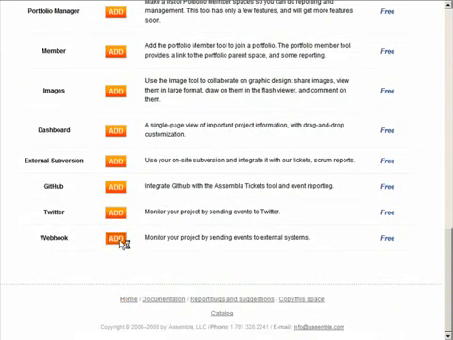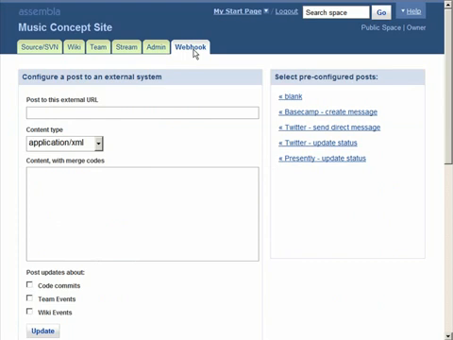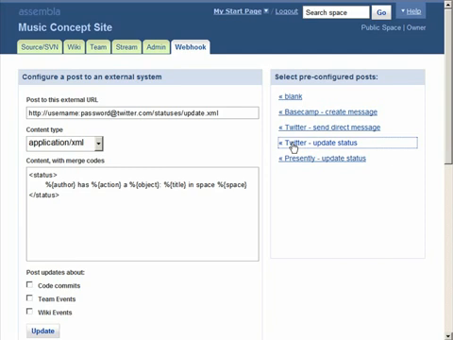Let's add the ability to monitor our project from a number of external systems. We now have a webhook tab. Use this tool to show your colleagues what you are working on using a variety of external systems like Twitter, Basecamp, etc.